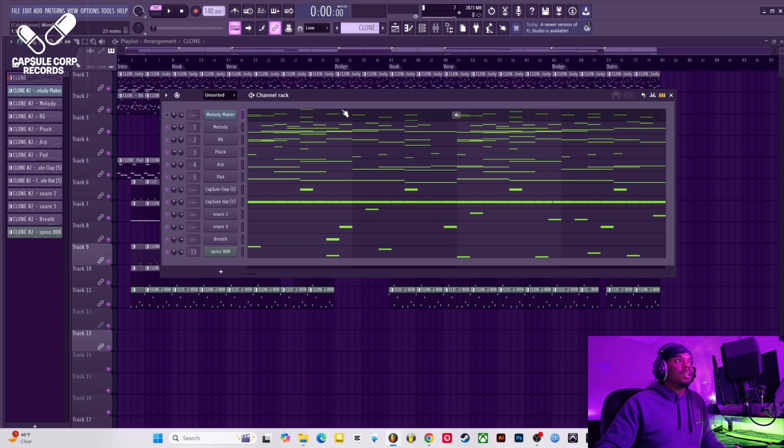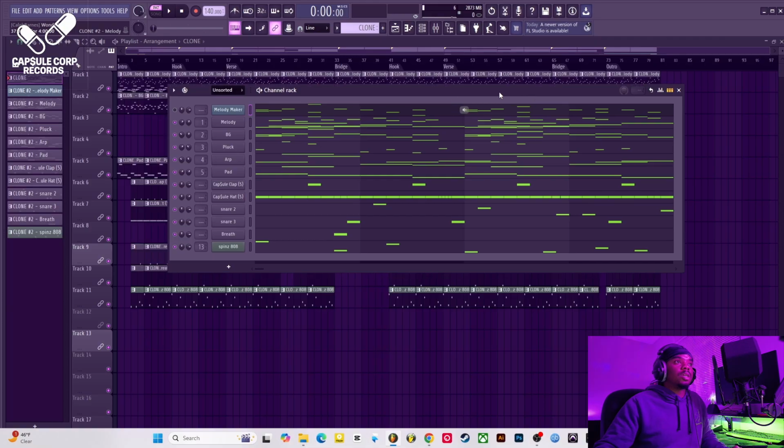So the way that I like to do this template is I make everything all into one pattern. Once I make that pattern, I go over here, right click it, clone it. And on the cloned version, I split it up. And then I use that cloned version to lay the beat out.